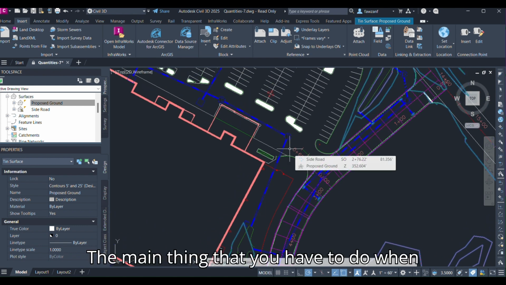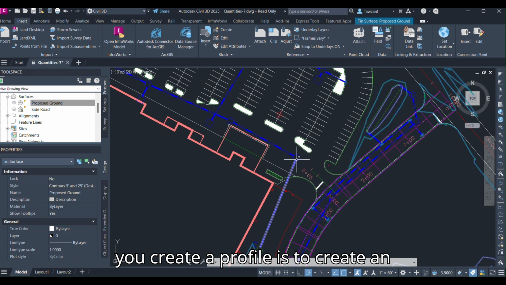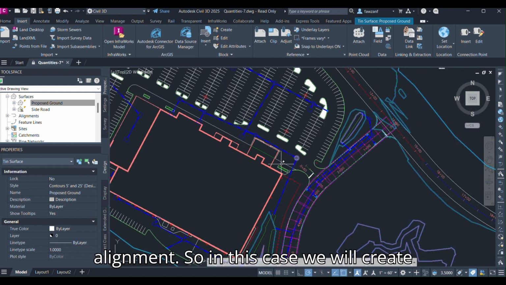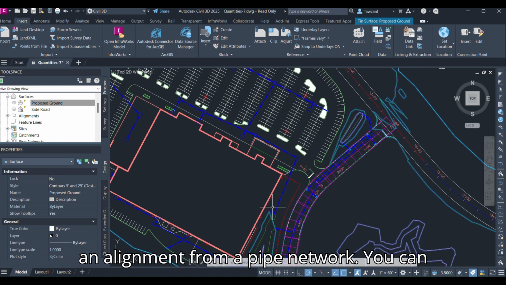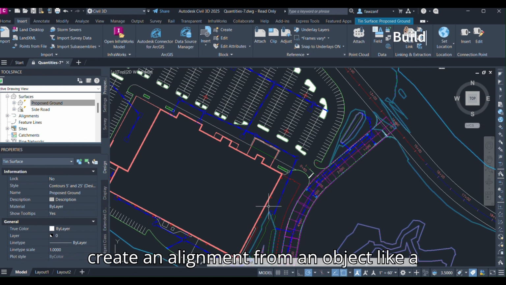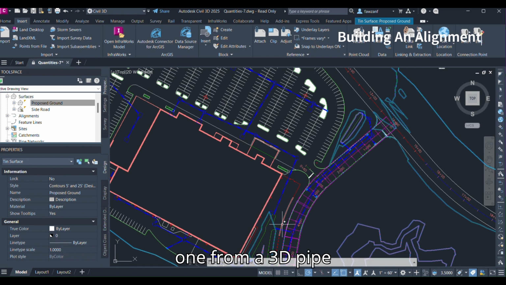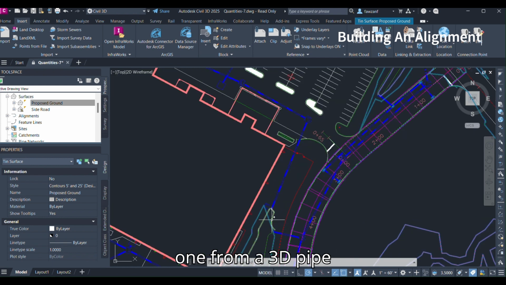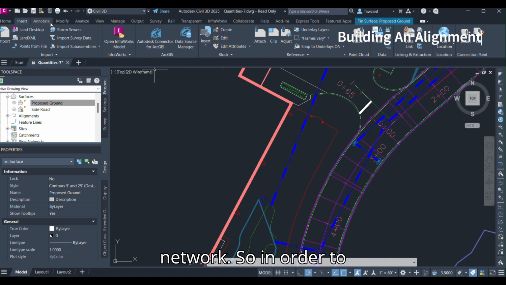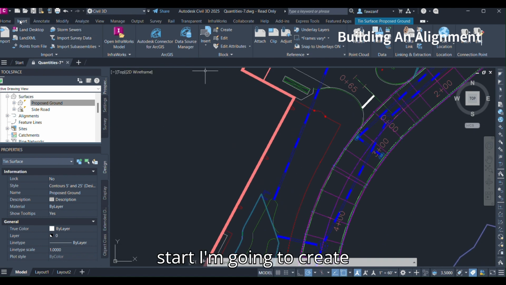The main thing that you have to do when you create a profile is to create an alignment. So in this case, we will create an alignment from a pipe network. You can create an alignment from an object like a polyline, but in this case, we're creating one from a 3D pipe network. So in order to start, I'm going to create an alignment.